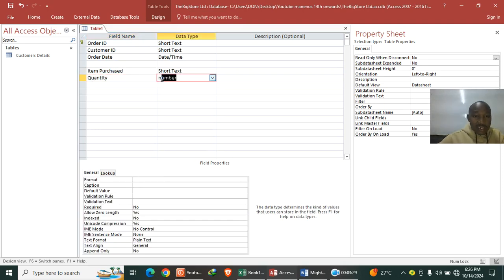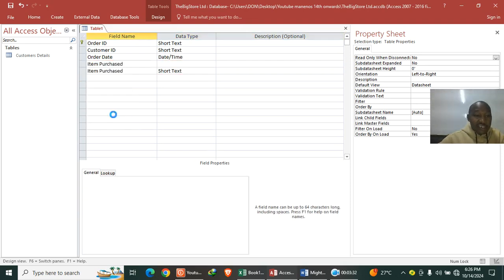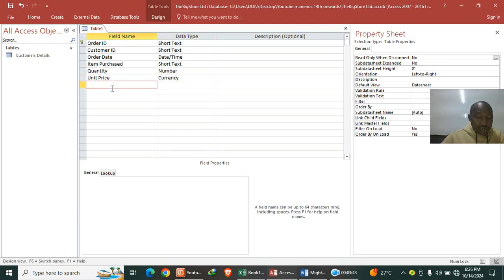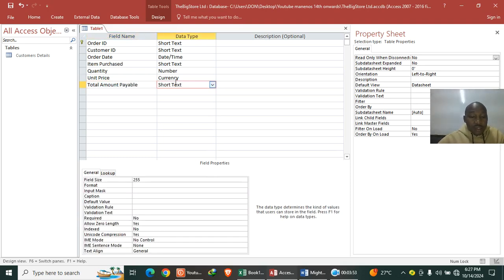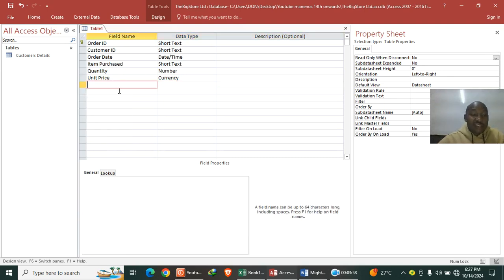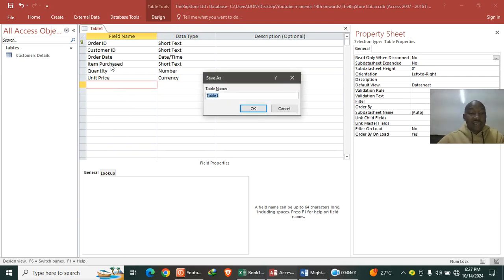This quantity is number. Don't forget that, guys. We have this extra field, delete it. Then we shall have the unit price. The unit price is currency. That means we could have a field called total amount payable. Or later on, you can still create such a field in a query. Let me just do it in query. That one will be another skill to learn. So we shall have the orders table.